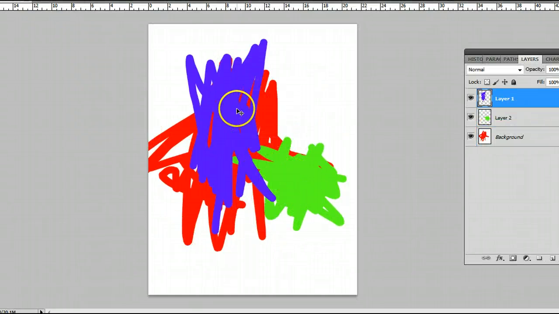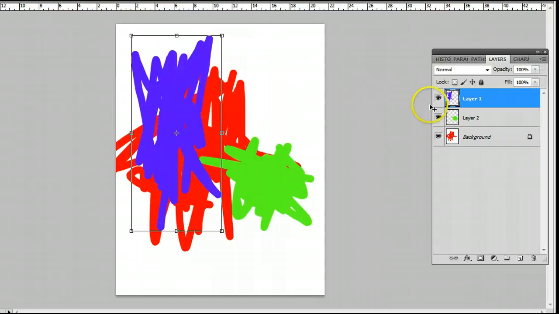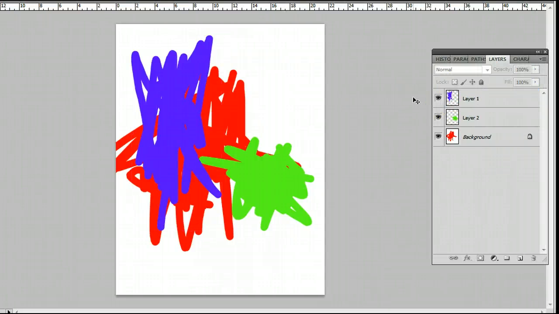So there's a very quick tutorial of how to work with layers in Adobe Photoshop.